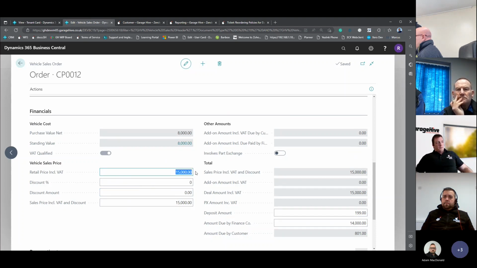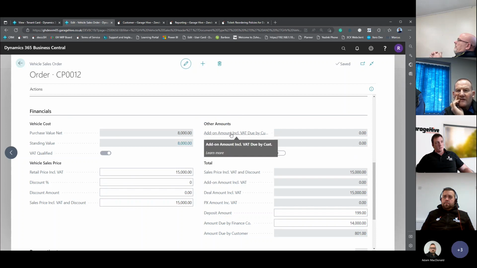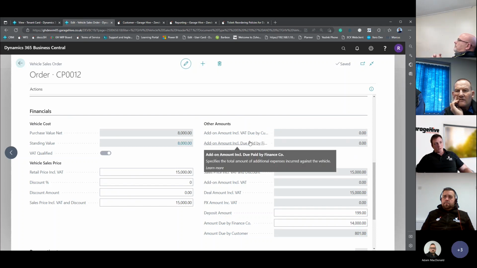So we're selling this for £15,000. We won't bother with any discounts. I don't know anyone who actually uses those fields. And then we've got some new fields. So under other amounts, we've got the total add-ons, including VAT, due by the customer, and the total add-ons, including VAT, due by the finance company. Because the customer might be having, I don't know, tinted windows, and the finance company won't pay for that. For argument's sake, you don't want that on the invoice that you will send to the financing company.